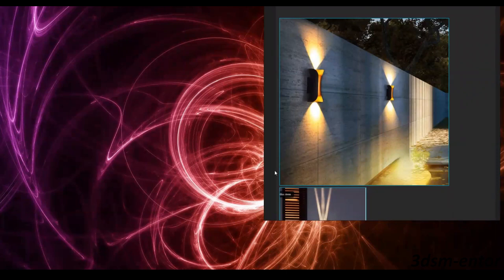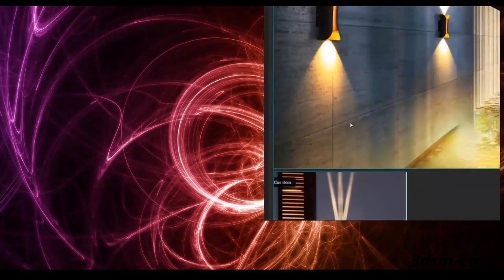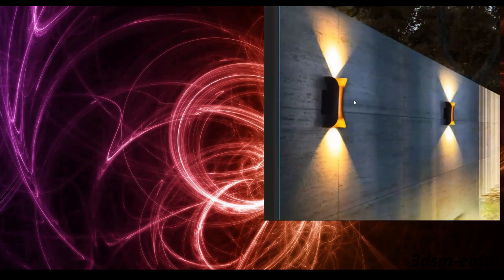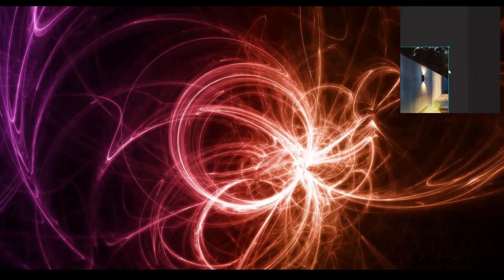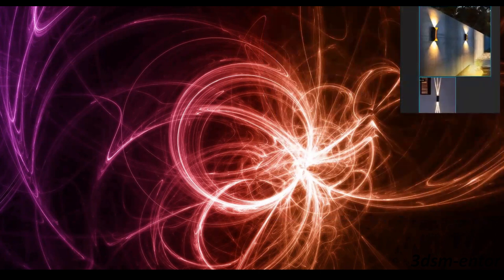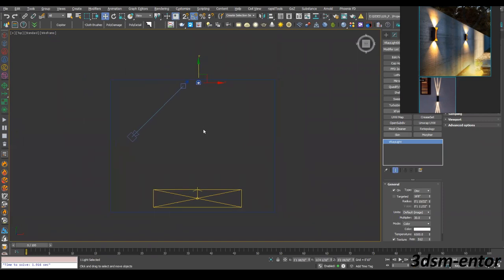Hello guys, so I got a request to show the procedure of how we can create these kind of lights inside 3DS Max using V-Ray, and let's get started. First of all, let's look into the scene, how I created this setup.